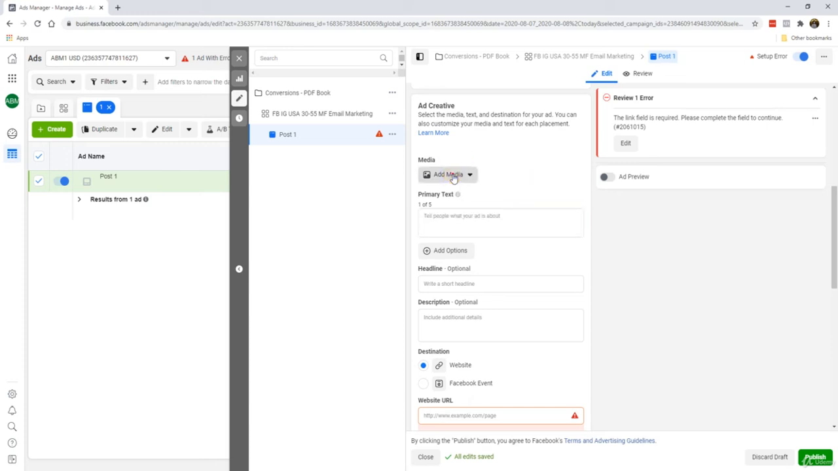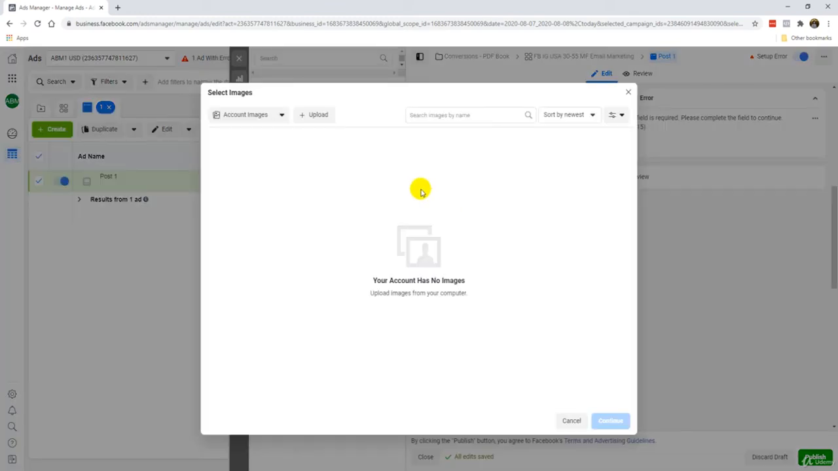Let's go to media first. We're going to click on add media, and this is where you can add an image or a video. Right now we're going to keep things simple. I'm going to click on add image. As a brand new account, there are no images for you to use. So there are 2 ways you can go about doing it. The first way is that you can upload an image that you already have created, and we can use it.